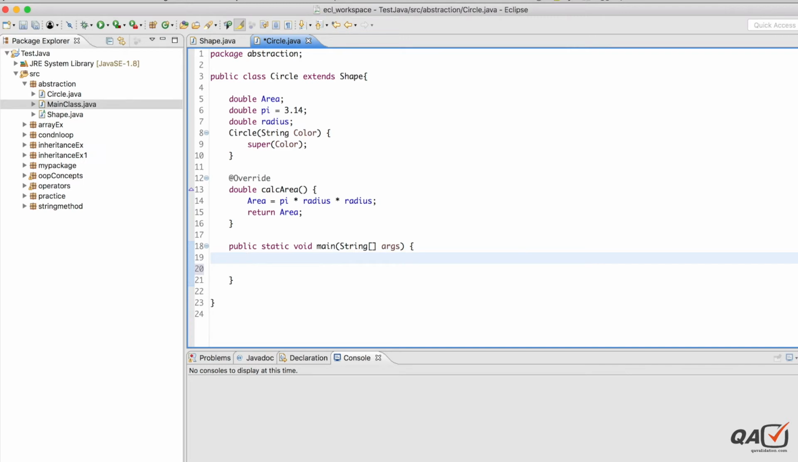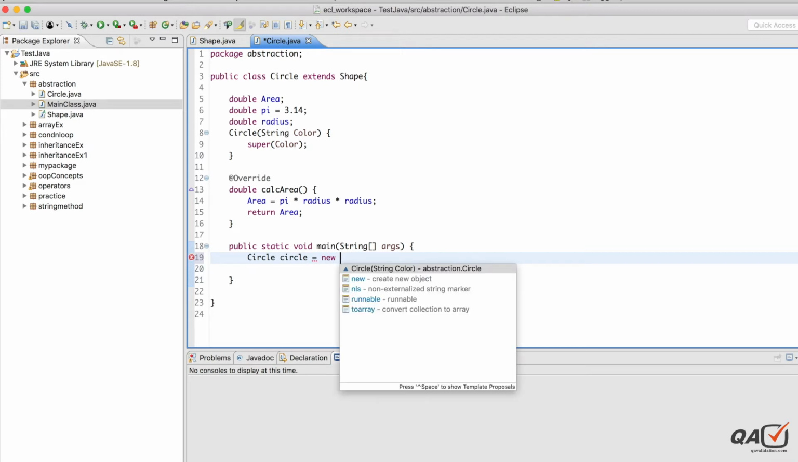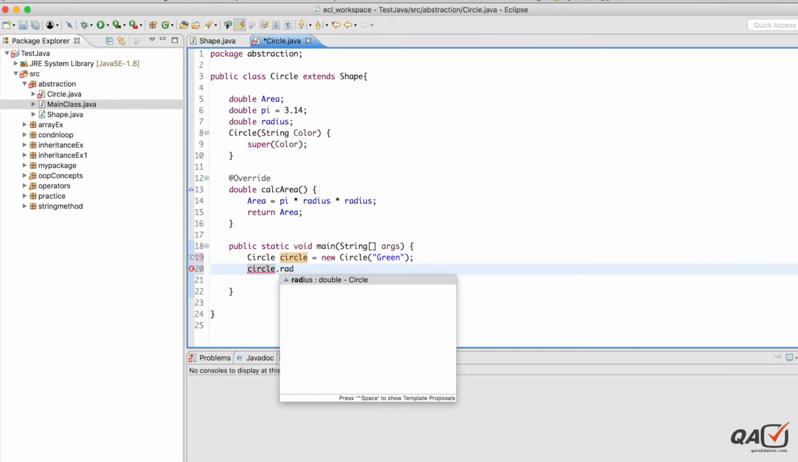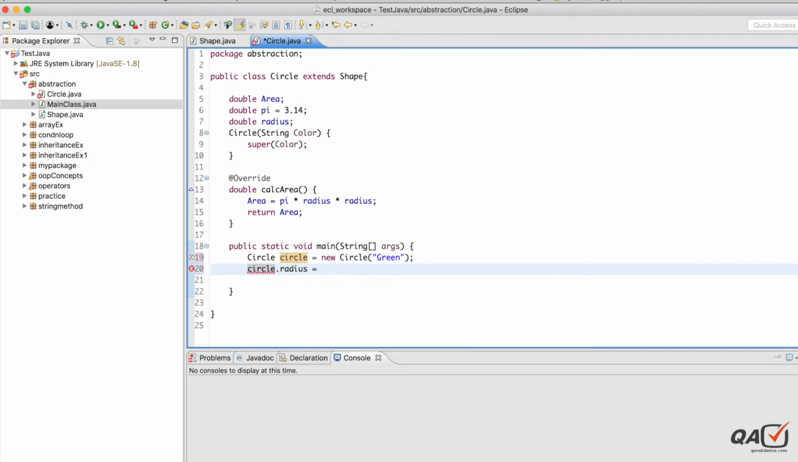Circle equal to new circle. In this I need to put a color, so let's say that color is green. Okay, and then circle dot radius, let's say equal to 5. Okay, and here what I will do, then I'll run that calculate area.